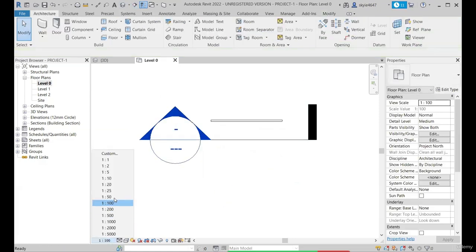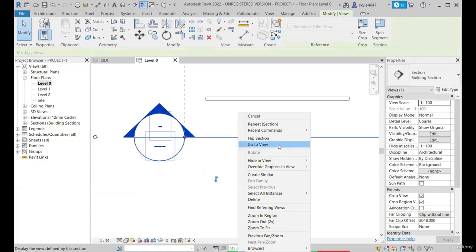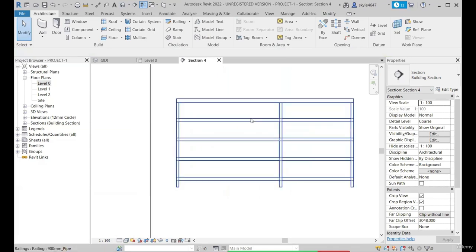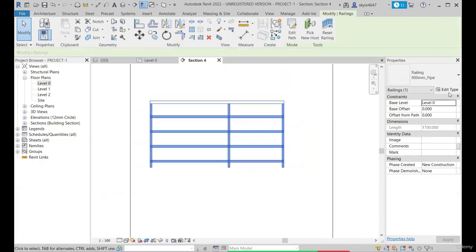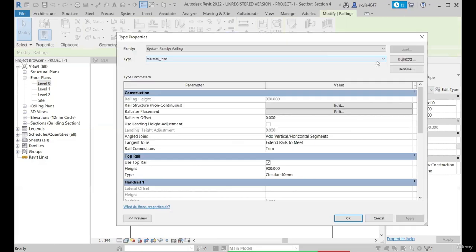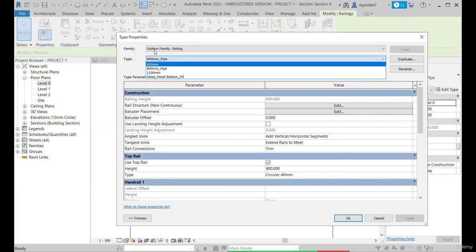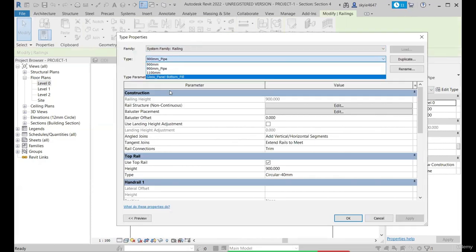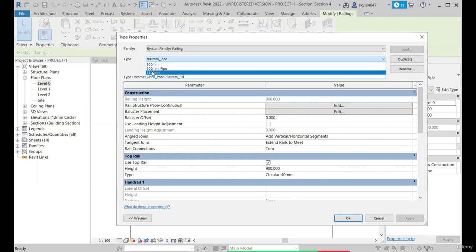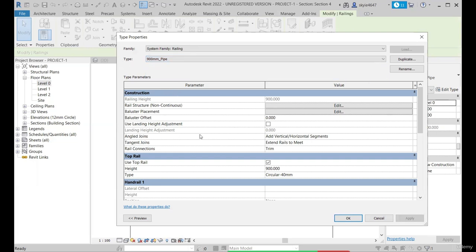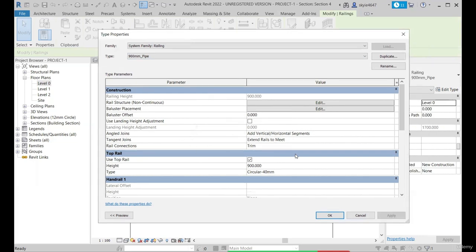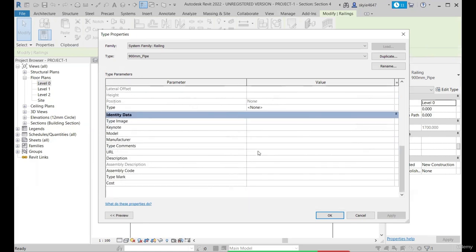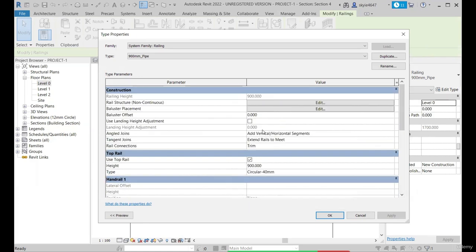Let's take a section here, reduce the scale here. Go to view, we have our railing in this manner. Now let's go to the edit type properties, and from here we have the family is railing, and these are the types as we have seen previously. We are going ahead with the 900 mm pipe. Here we have the construction details, that is the details about the top rail, handrail, balusters and posts, etc. All the data related to those elements is here. Now let's move ahead.